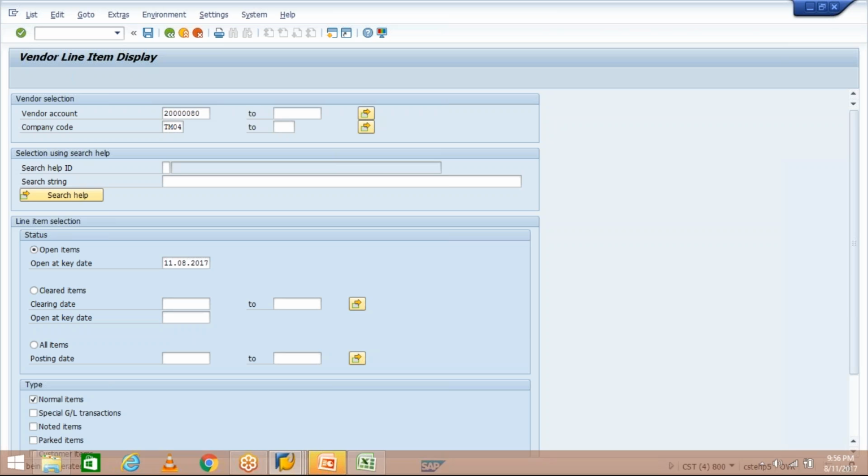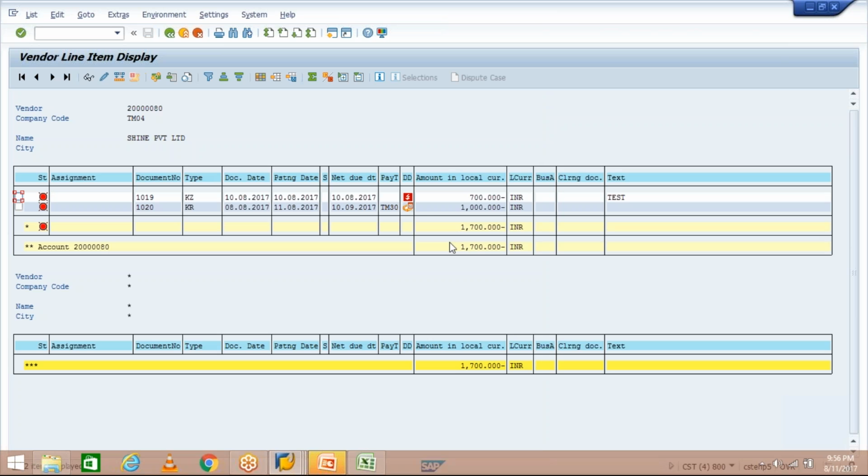Click on execute. See, this is the document which we have posted. Posting date is 11/08 and here the terms of payment we have given already. So it is showing TM30. Now this 1000 is there.